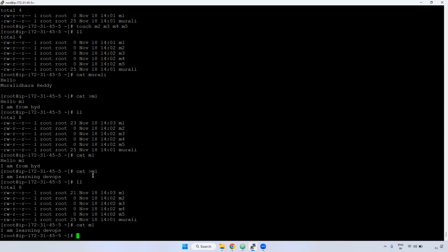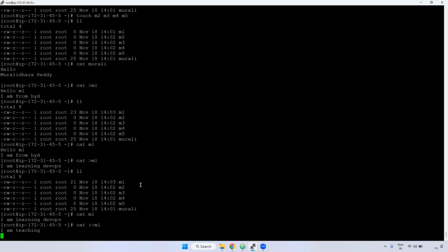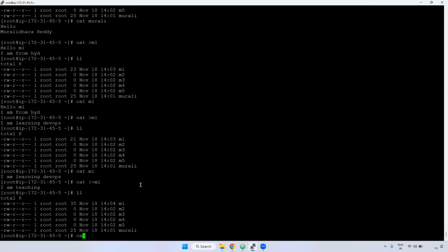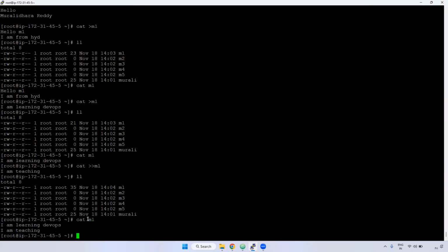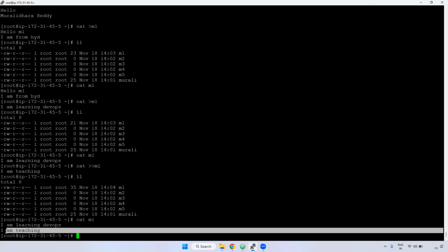The reason is, if you are adding content using a single greater than, existing data will be deleted. But if you want to append data to a file that already has content, you can use cat double greater than M1. Now I'm here, I am teaching. Enter, Control D. Now give the cat command, cat M1. Earlier we gave I'm learning DevOps, and again we added content. The existing data is there, and the new data is appended.